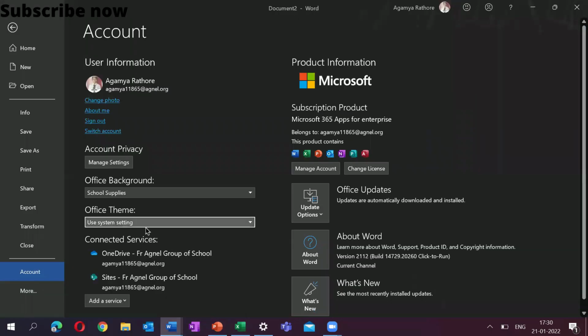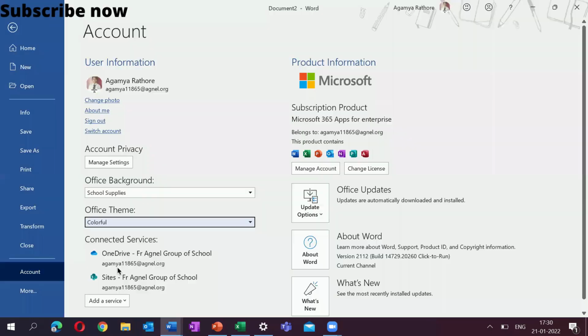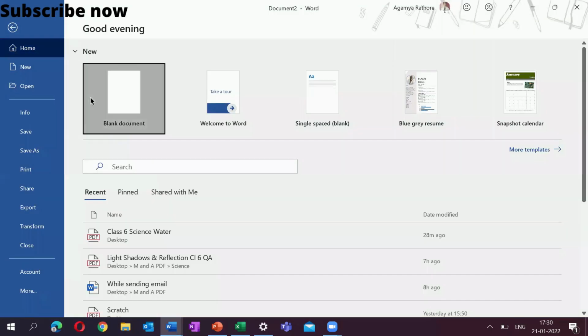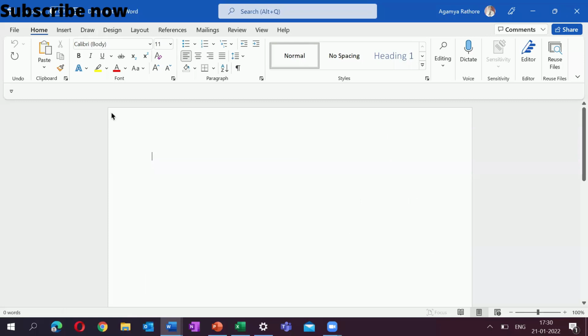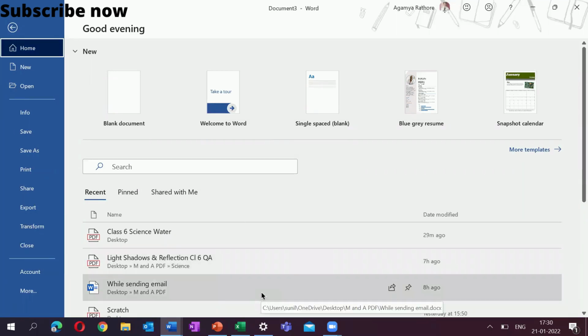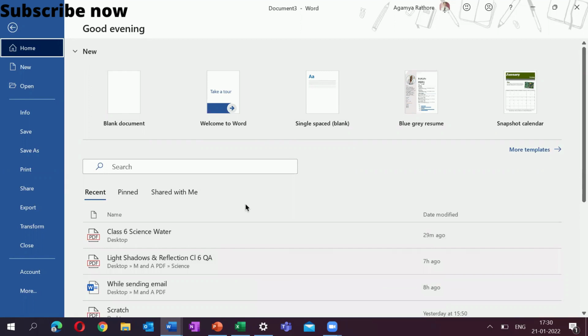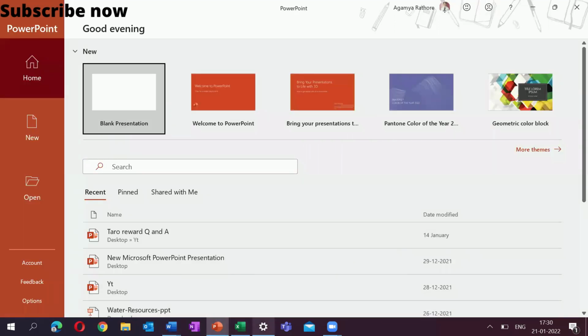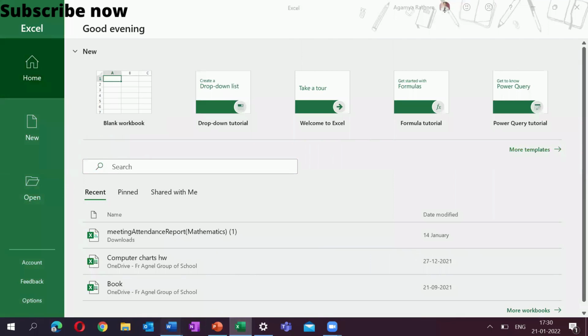Then after that it's colorful. Colorful means this ribbon will be blue, then this will be white, and this will be a gray type thing. Now if I take white or colorful in this, will this also happen in PowerPoint? Yes, it will. See, colorful is also here. In Excel also the colorful is there.